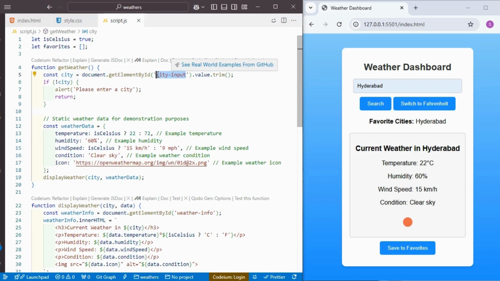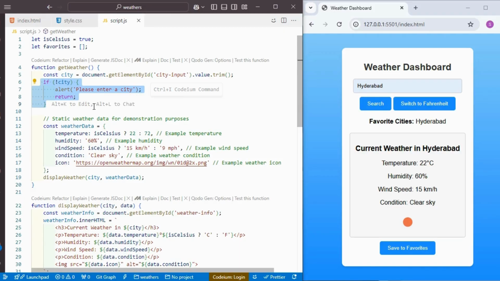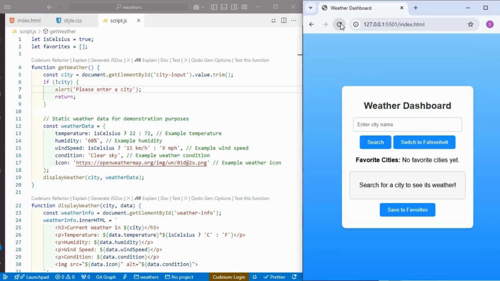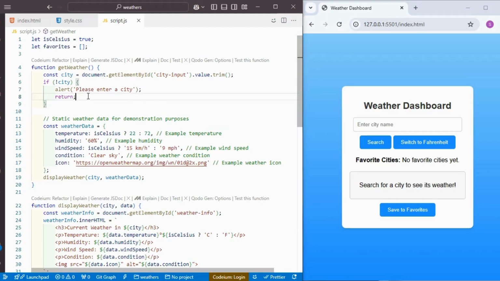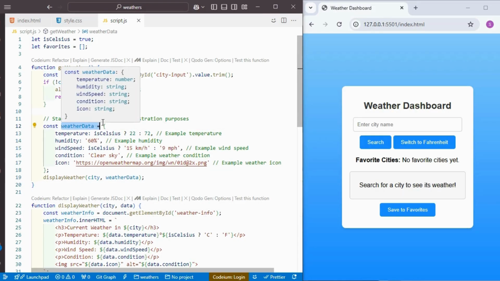So I'm writing cityInput.value.trim(), and I'm taking one condition: if not city, alert 'Please enter a city'. Whenever I don't give any type of input, an alert message automatically appears: please enter a city. So just click OK. Then after that, return, and static weather data for demonstration purposes.